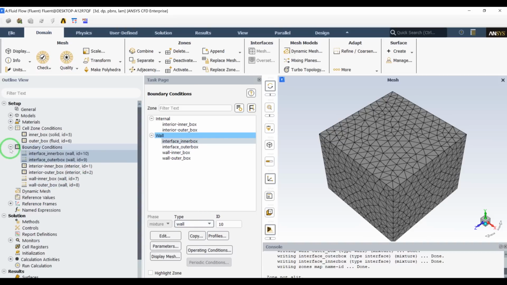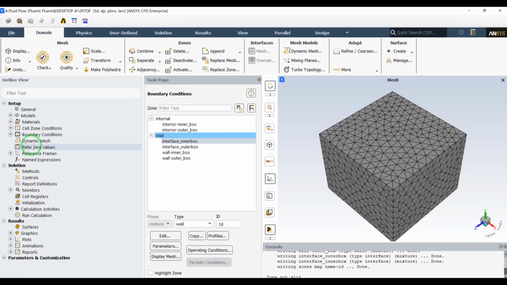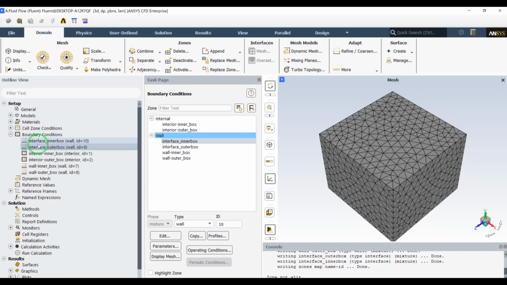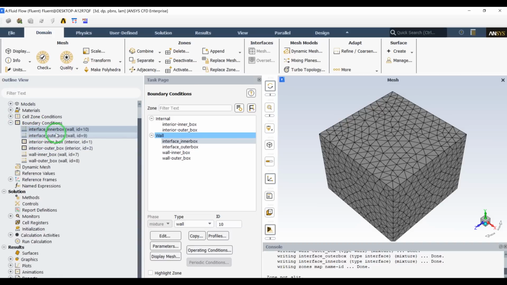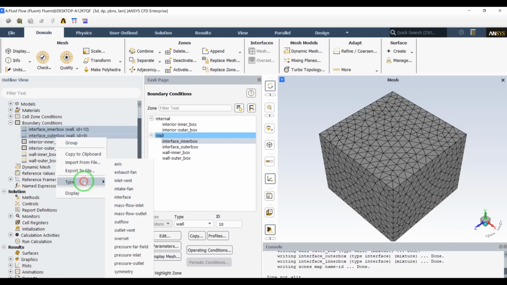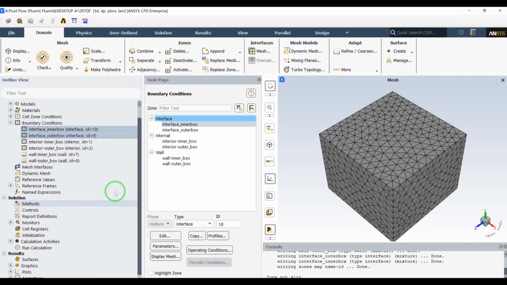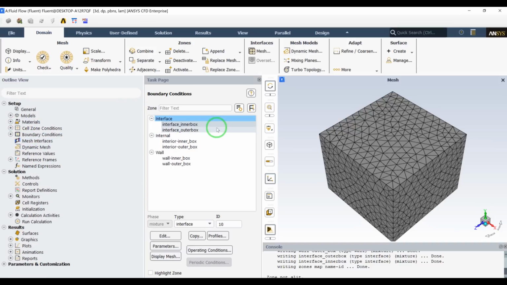In this case, you can see we have boundary condition and nothing. The mesh interface option has disappeared from this simulation tree. So if we change the interface type to interface, you will see that we will have this mesh interface here. To define the conjugate heat transfer interface, you need to double click on the mesh interfaces.